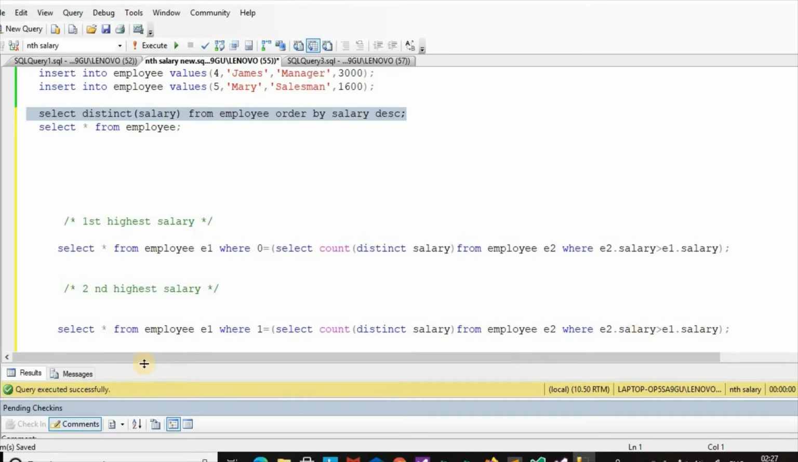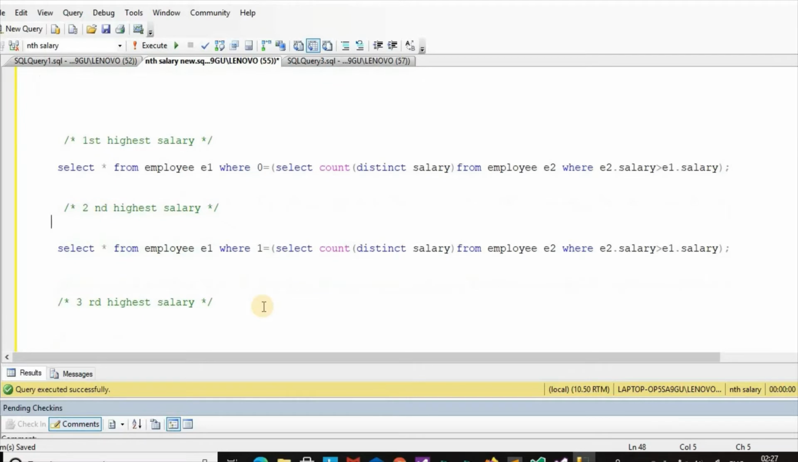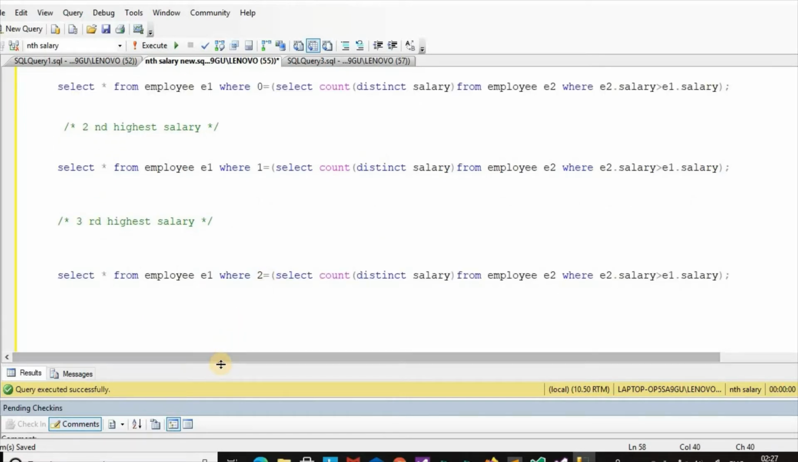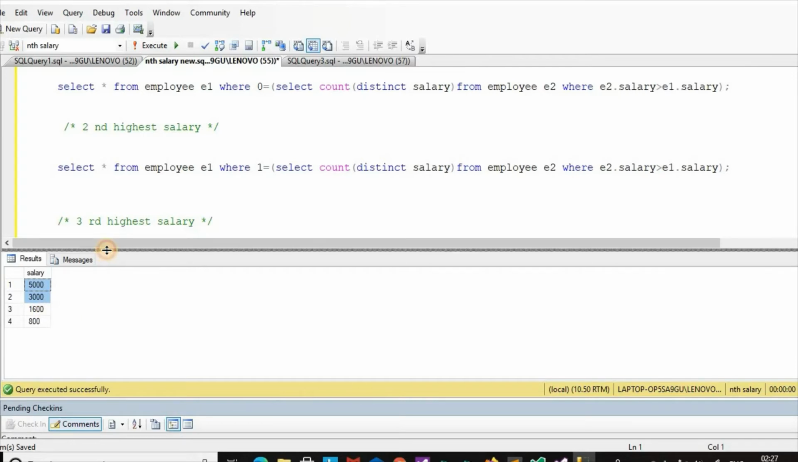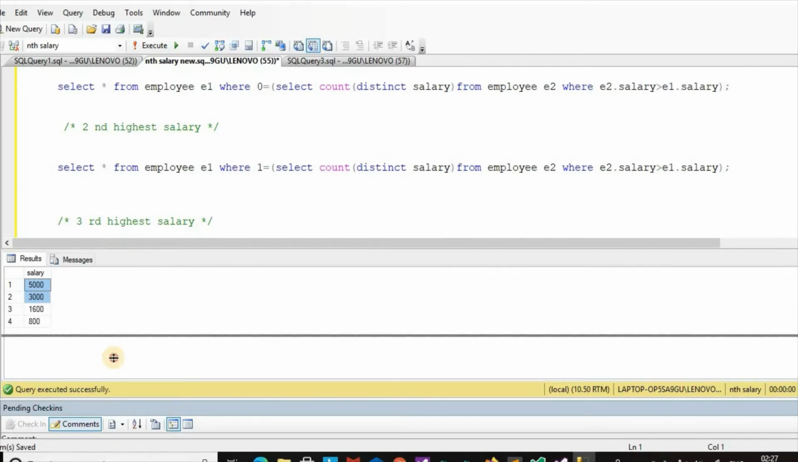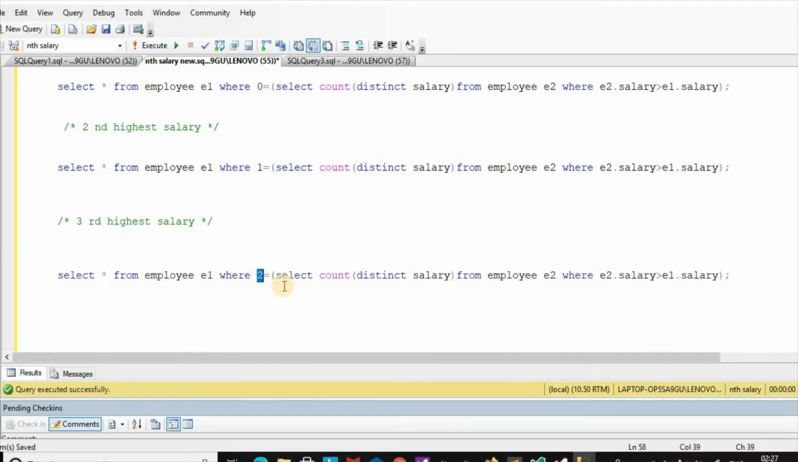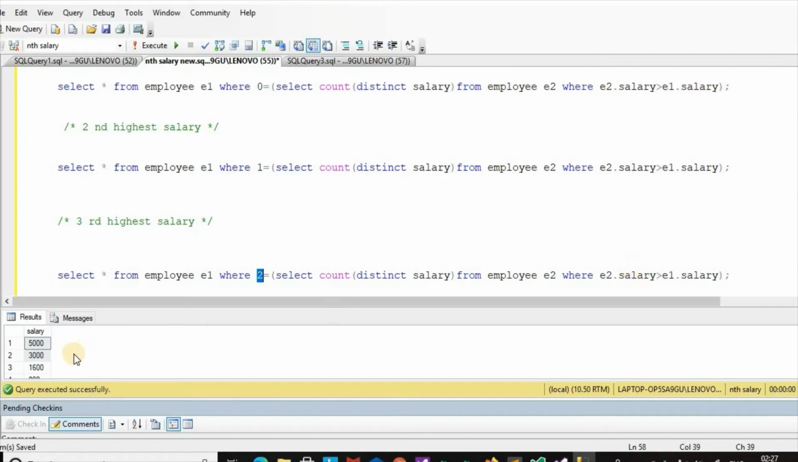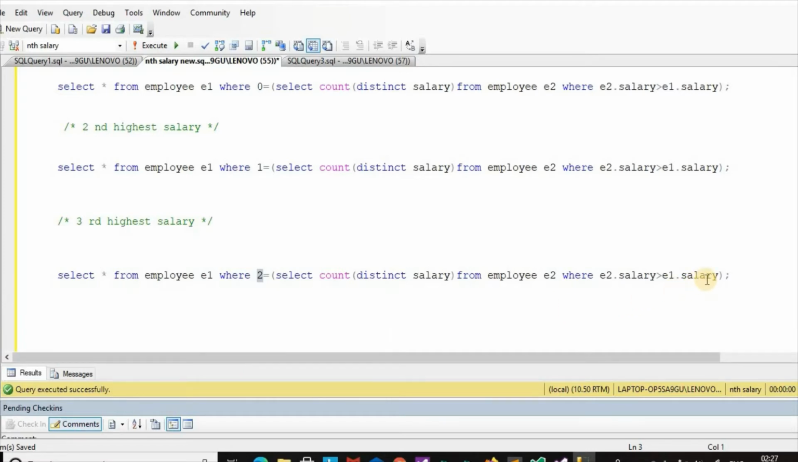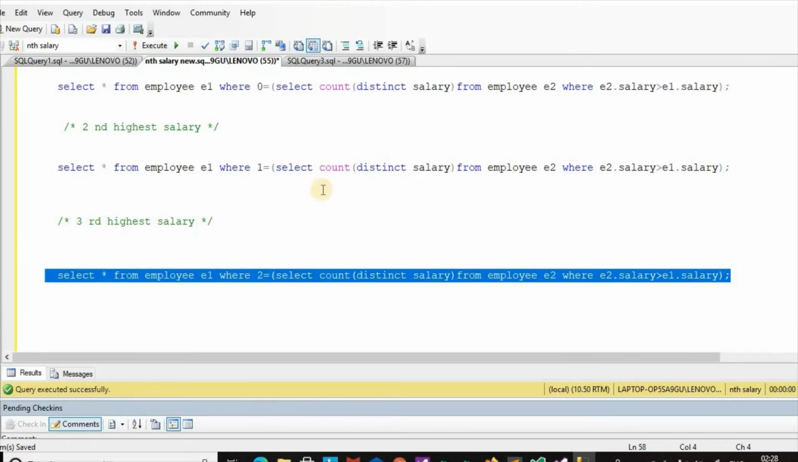This query says that there are two salaries now. There are two higher salaries for the E2 table, and we want a salary less than those salaries for the E1 table. So this is the two higher salaries, and we want less salary than that E2. It's good, we get the result.